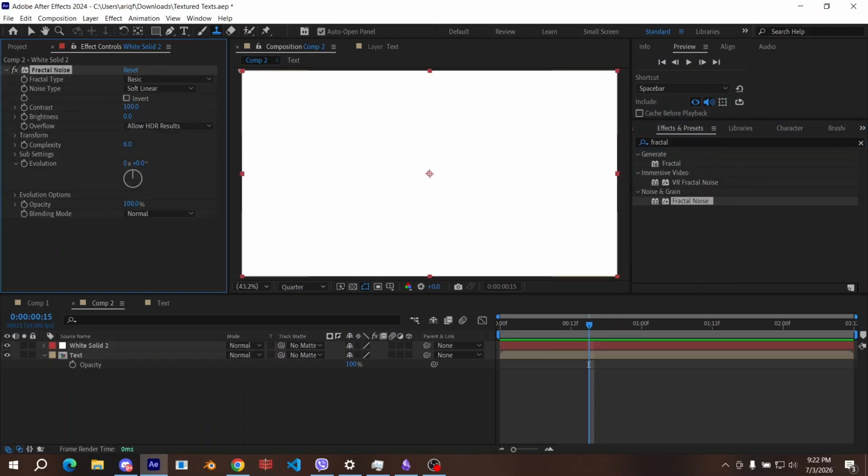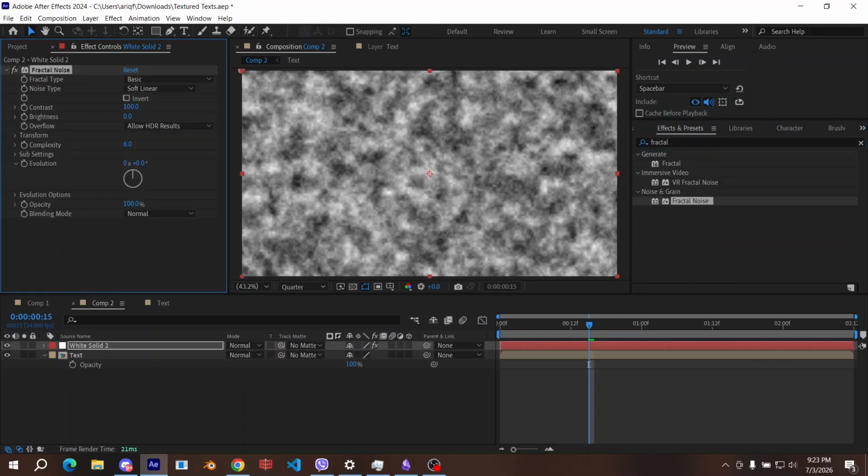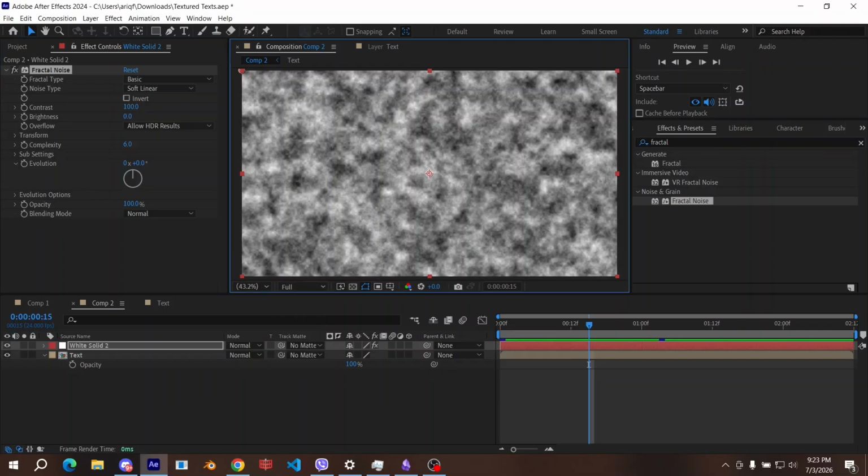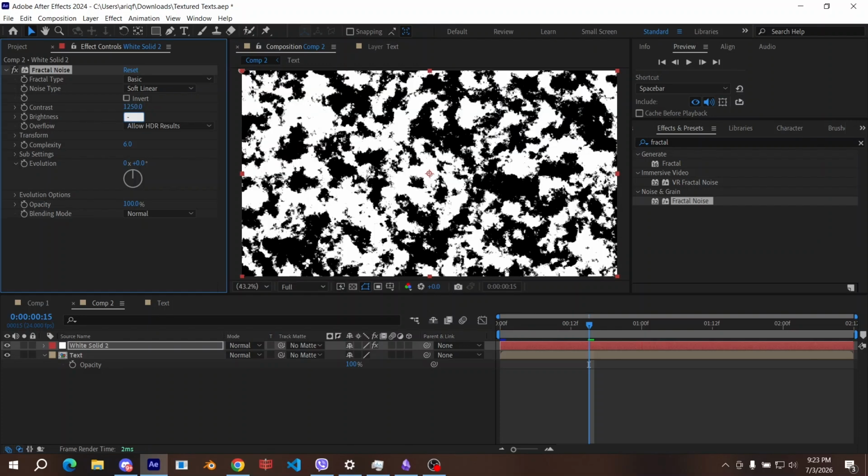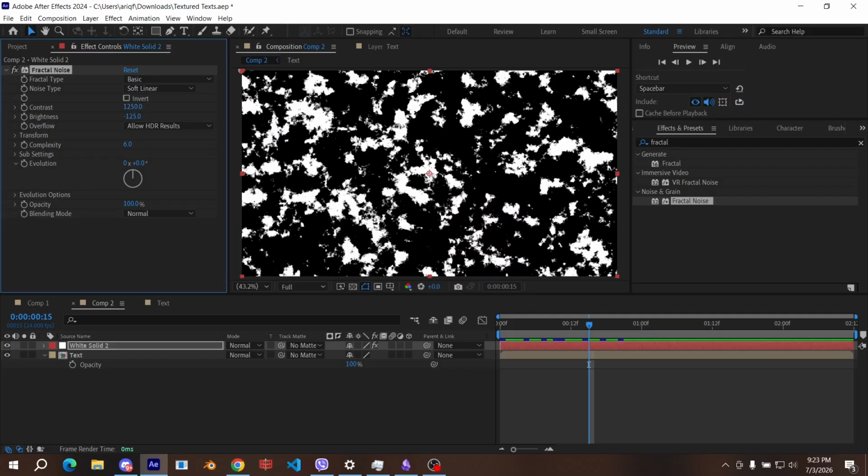So once you add fractal noise, you're gonna see something like this. So this is gonna be our texture. Okay, this is gonna be our texture, but we have to modify it first. How do you modify it? By increasing the contrast and then decreasing the brightness to 125.